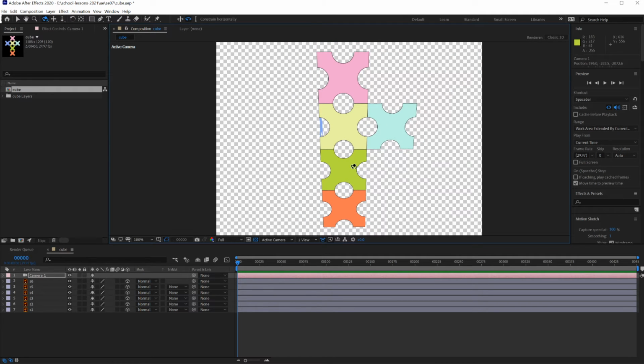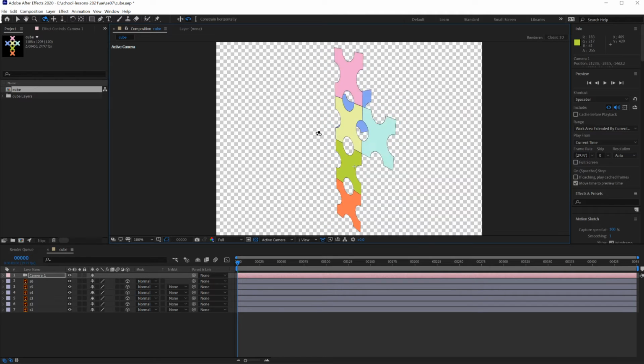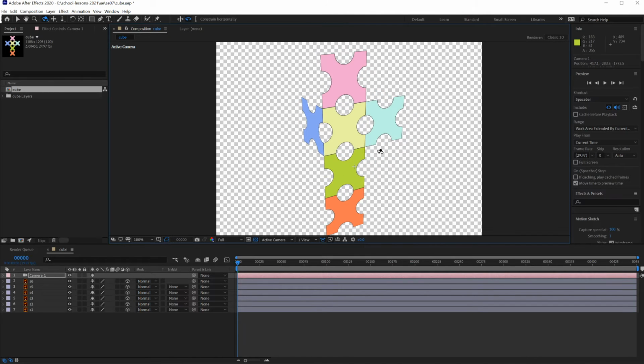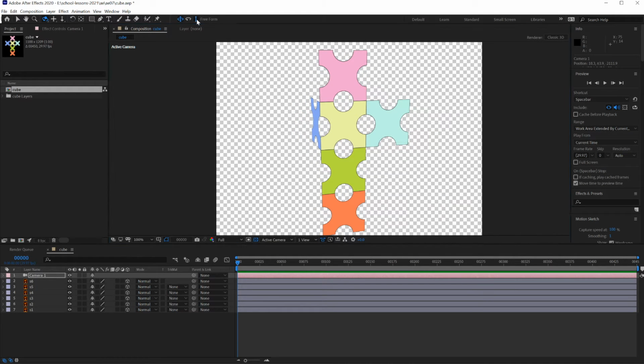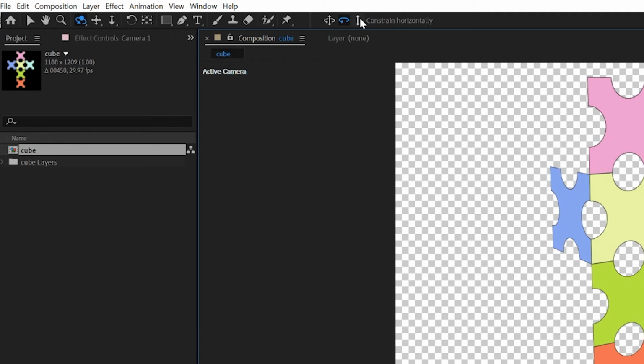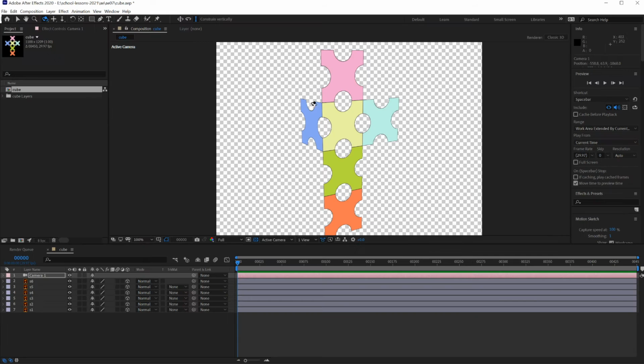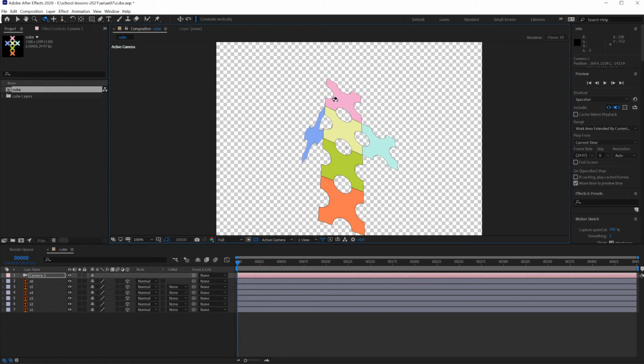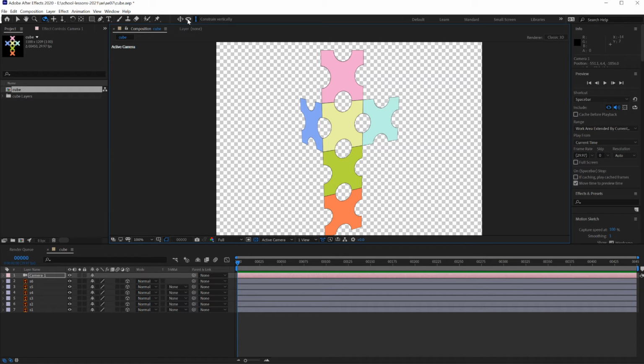So C key for orbiting. And then picking the type of constraint, freeform. Could also orbit horizontally like this. And then off to the right side, click the vertical constraint. Now you're rotating vertically. So this will help during the assembly of this object.